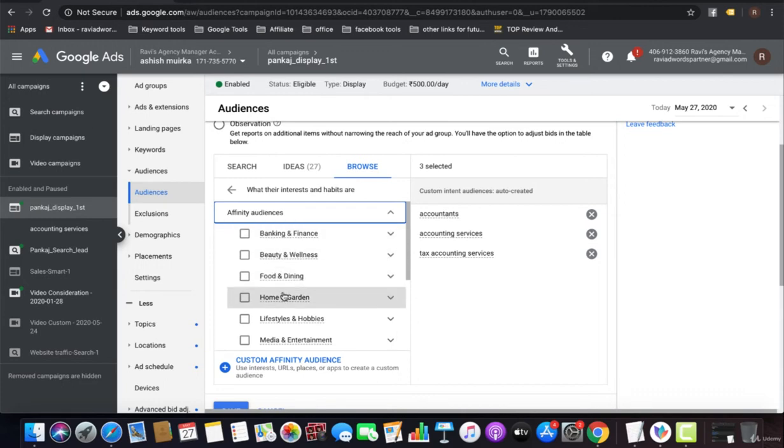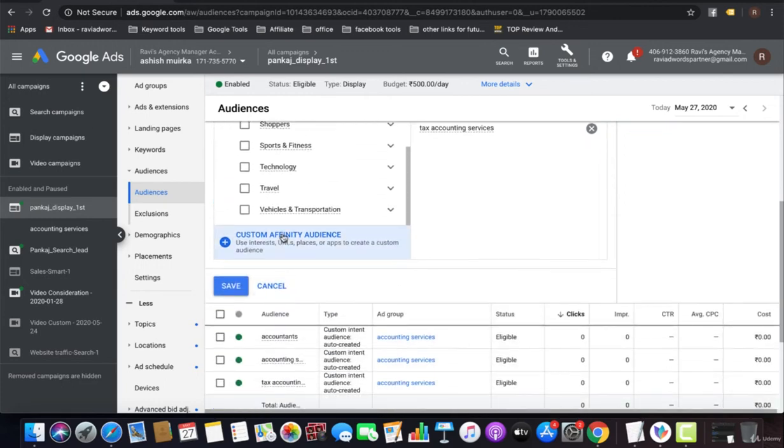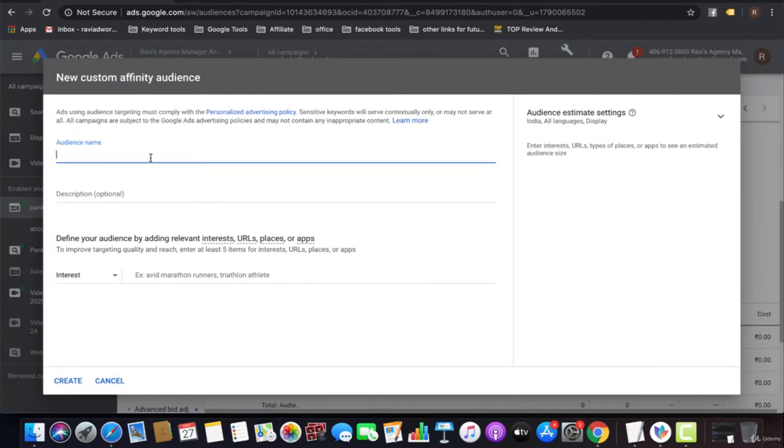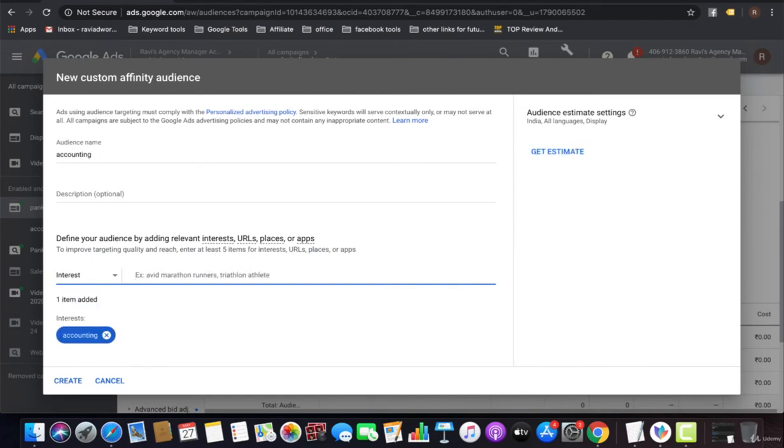Like banking and finances, you can select these categories as well, and you can target custom affinity. Like I want to target custom affinity, my custom audience. Now I have to select the interest: accounting services, bookkeeping, taxation, and income tax preparation as well.